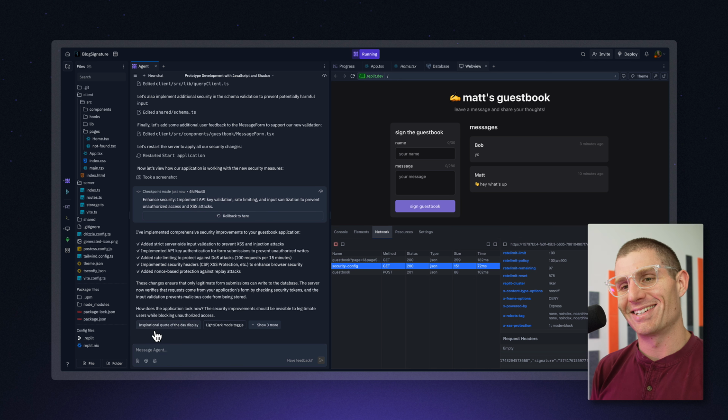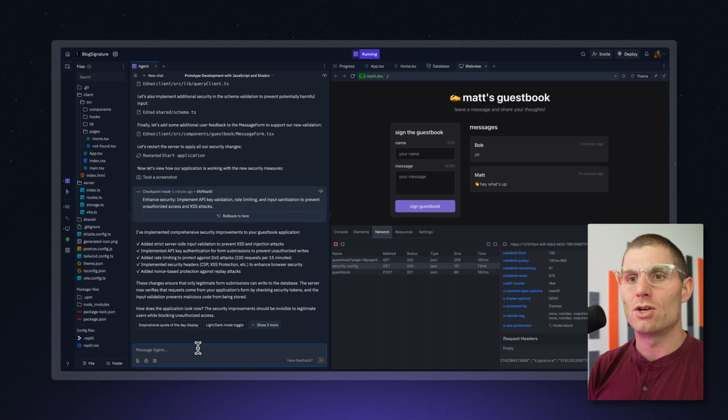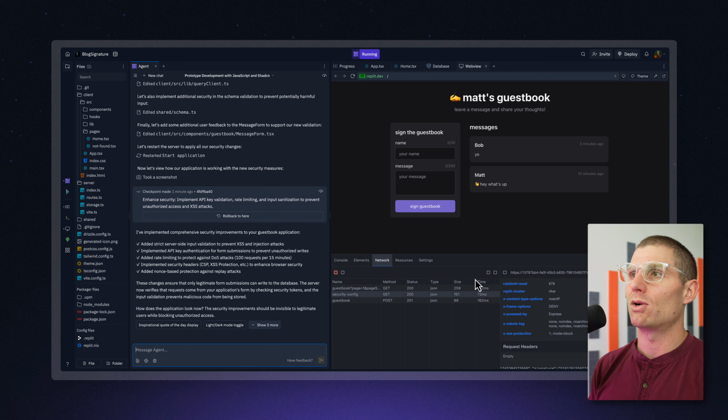I love that the suggested feature is an inspirational quote of the day display. We added strict server-side input validation to prevent XSS and injection attacks. Cool. Implemented API key auth for form submissions to prevent unauthorized writes. Added rate limiting, 100 requests per 15 minutes. Implemented security headers. Actually, this looks good. Added nonce-based protection. I don't know if I'm pronouncing that right. This all looks really great. This is about 1,000 times better than my old guestbook.